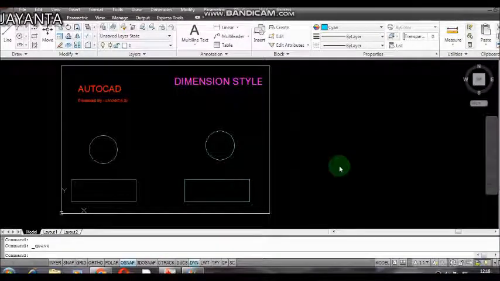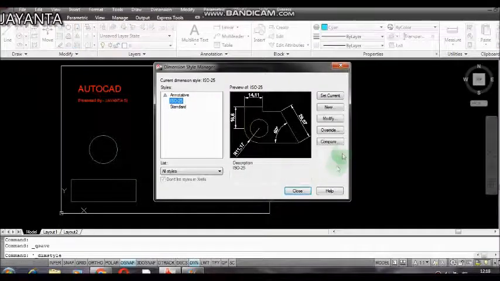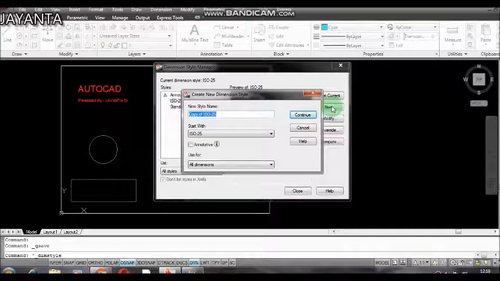Now we will create two different dimension styles. For that you go to the dimension, then click at dimension style. Now click at new. Now you have to give the name of your style.